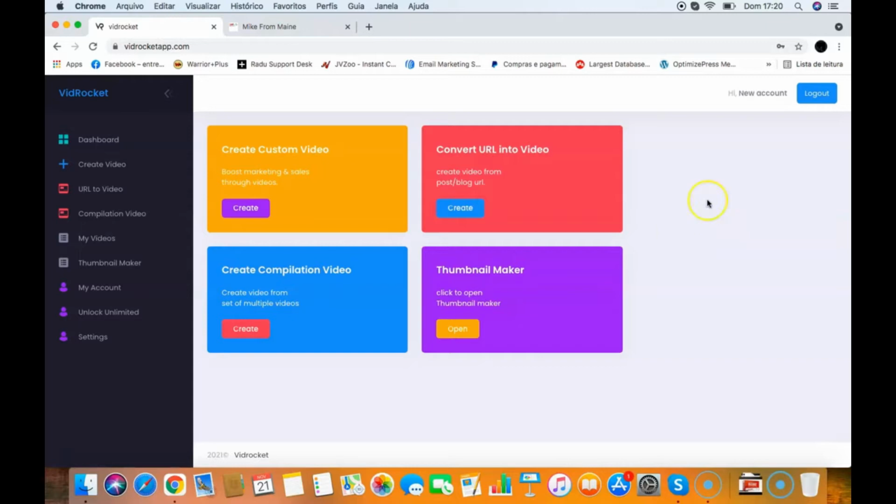VidRocket is a powerful cloud app that allows you to create traffic generation videos in seconds. Basically, it's a video creator tool. Creating videos these days has been very hard. If you do it yourself, you're going to spend a lot of time, and if you decide to outsource, you're going to spend a lot of money. So we decided to create this video creation tool, so you can create beautiful videos that can generate traffic, leads, and sales for your businesses.